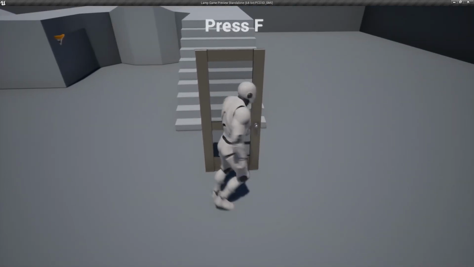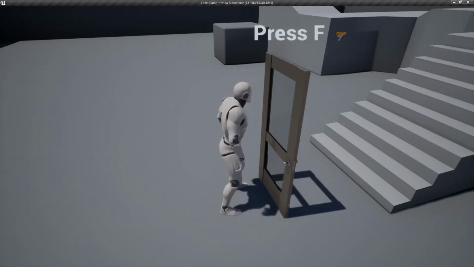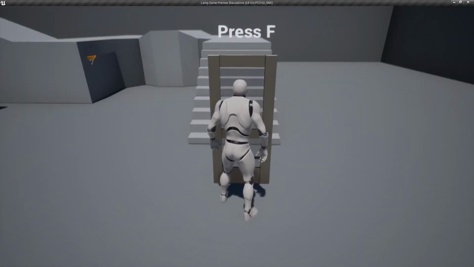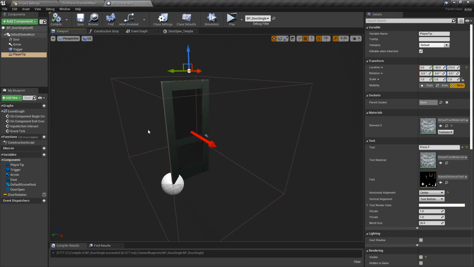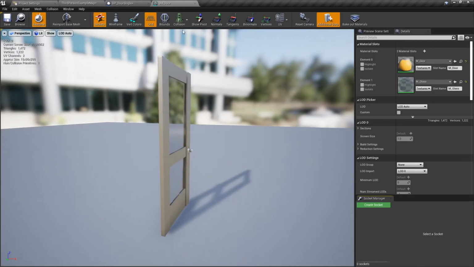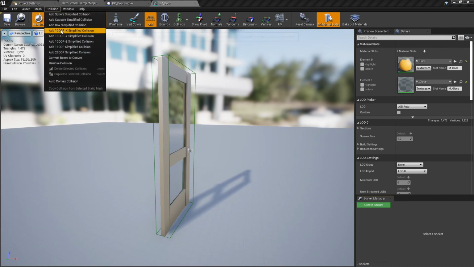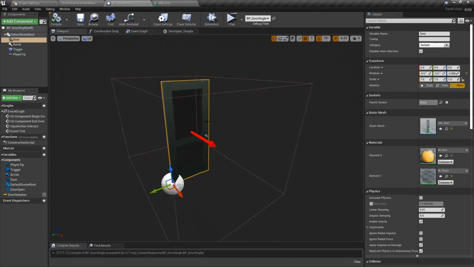I want to say a quick note. If you can walk through your door, I set collisions on mine, so I can't. All you have to do is select the door in your viewport, double click it in the window right there, and then you can turn on the simple collision to view. You won't see that green box if you can walk through your door. Just go up to collision and add box simplified collision, and then that green box will appear. Just click save and job done. You won't be able to walk through your door anymore.